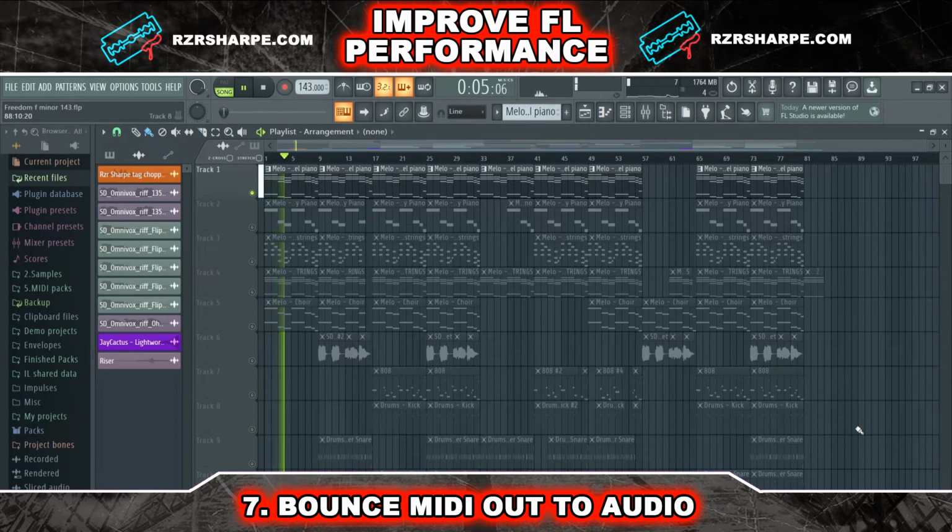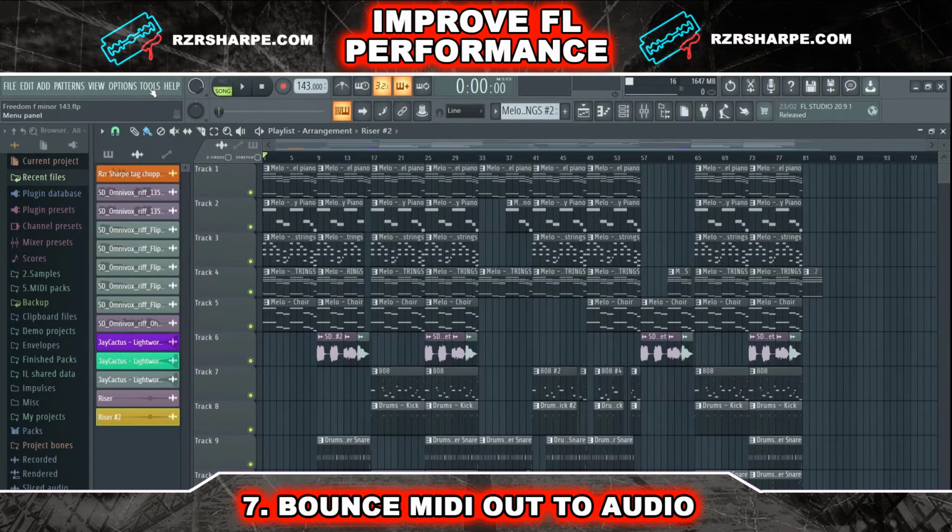It's worth noting though that if your MIDI was run through a mixer channel with effects on it, the audio that's rendered out will also have those effects already applied. So if you wish to have just the raw sound without the effects applied, make sure you take them off before you render it out.